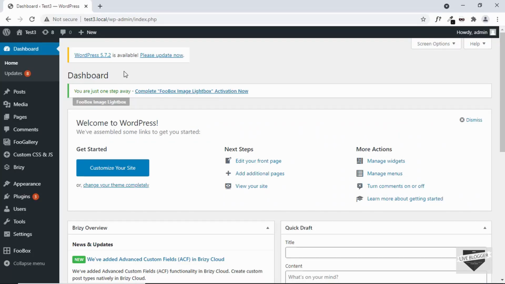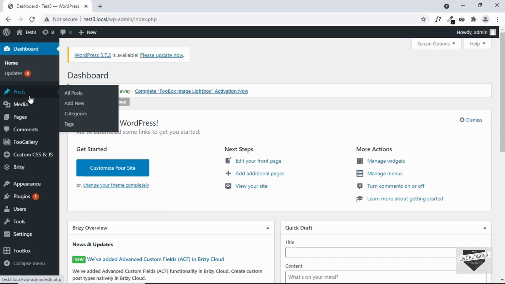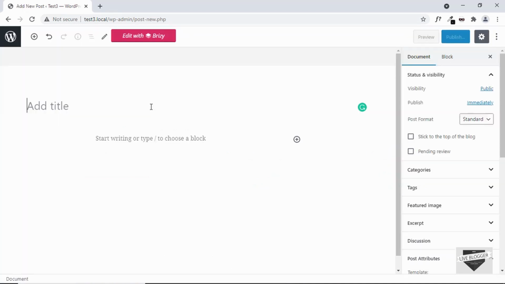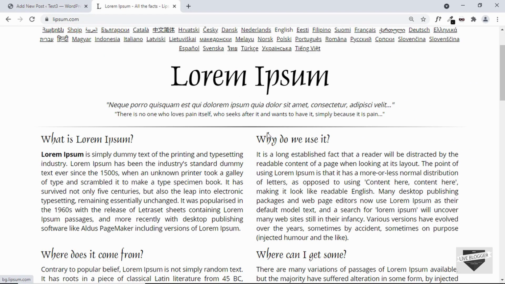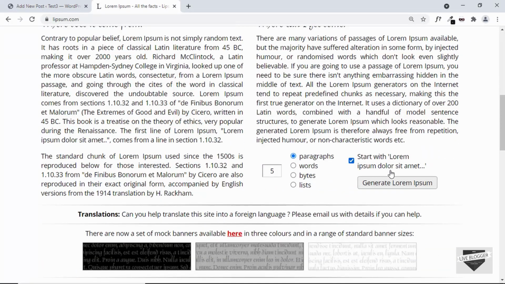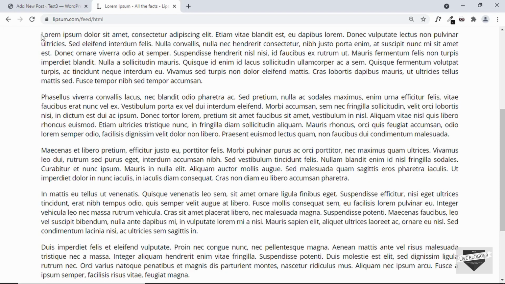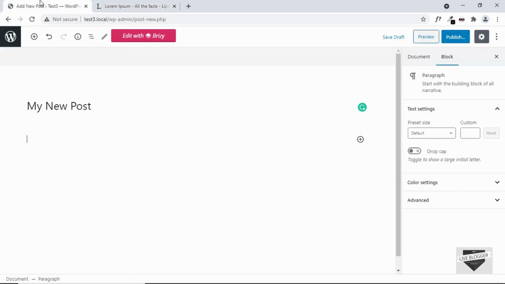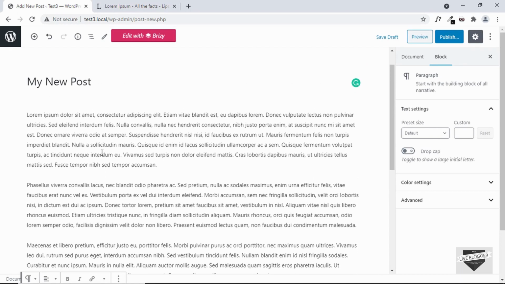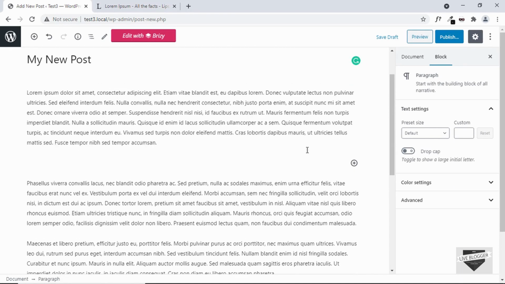Here I'm in the dashboard of my WordPress website. Let's go to posts and click on add new, and let's add a title over here. So I'll just type my new post, and let's add some text over here. I'll just go to lipsum.com and generate some text, and let's copy a couple of paragraphs from here and paste it over here. So this is our content. Let's add some more content, like let's add an image.